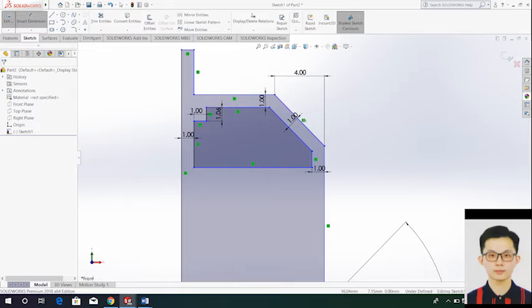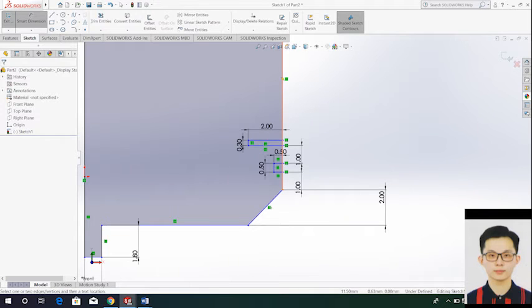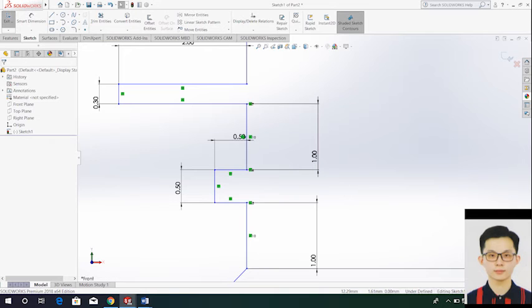By using line also, sketch the structure shown and define the dimension as shown in the diagram. Once again, by using line, sketch a square with dimension 0.5 mm times 0.5 mm and a rectangle with dimension 2.0 mm times 0.3 mm. Follow the dimension as shown in the diagram.